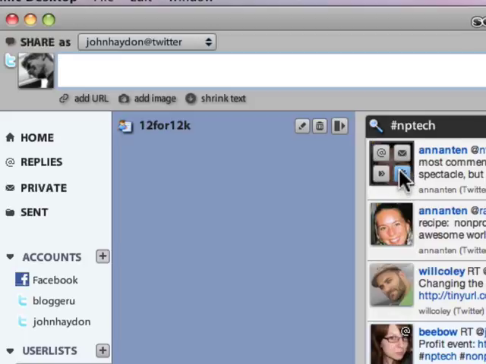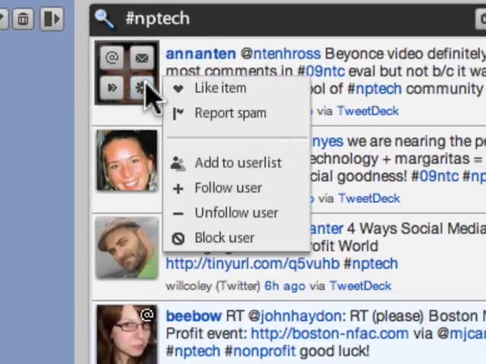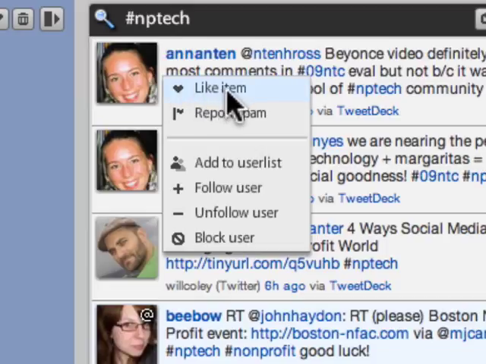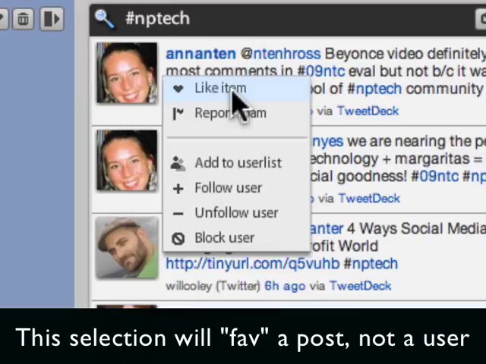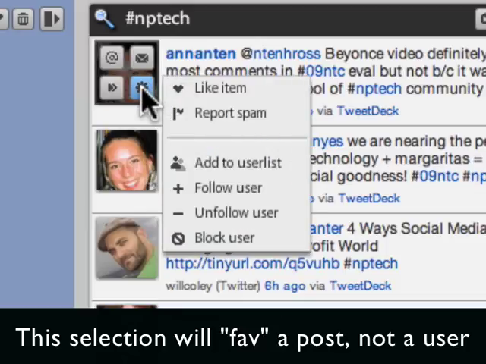Now, this is kind of neat right here, this little gear. If you click on the gear, you have a couple of different options. One is you could say like item. What that means is that you're not liking the person, you're just liking what they have to say right here. You just want to save it in your favorites section.